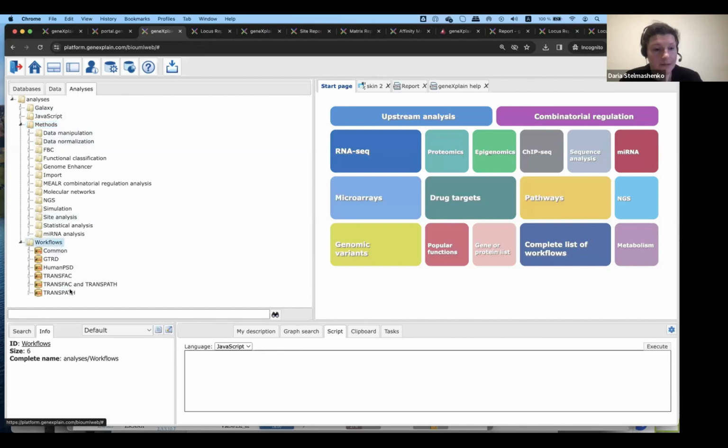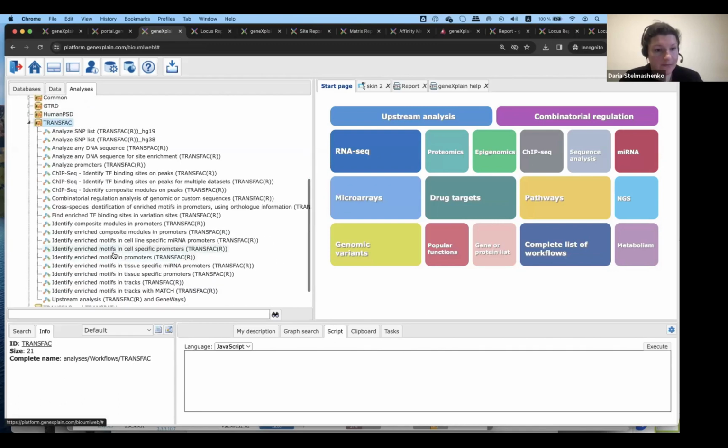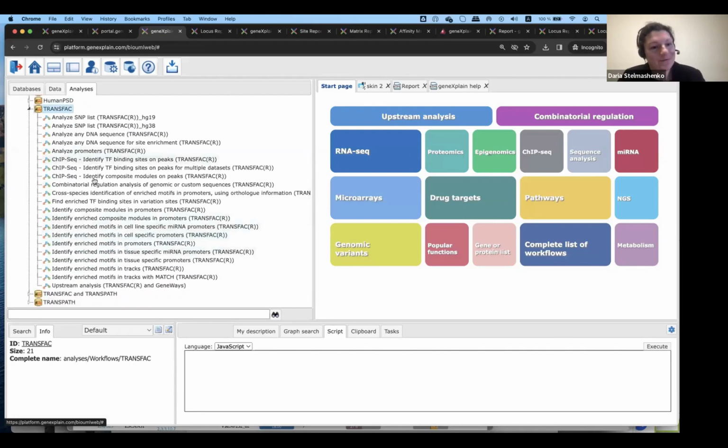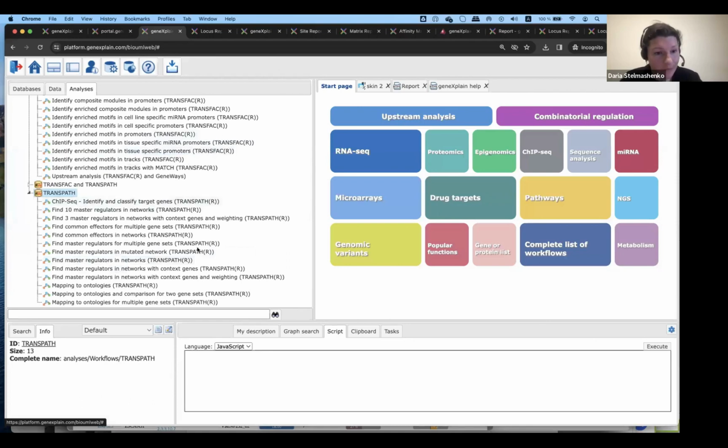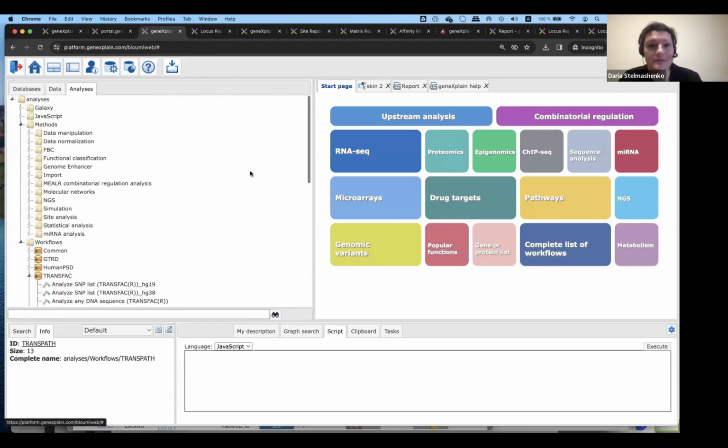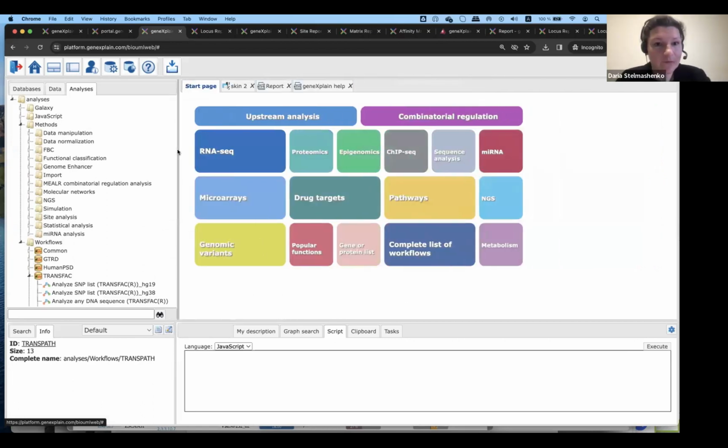Workflows are based on the respective database. For instance, for TRANSFAC, you expect to find a lot of workflows for various ways to identify transcription factor binding sites. And if we're talking about further steps of analysis of MATCH suite results, you might want to have a look at the TRANSPATH workflows for finding, for instance, the master regulators based on those predicted factors. Okay, this was very briefly about the platform.